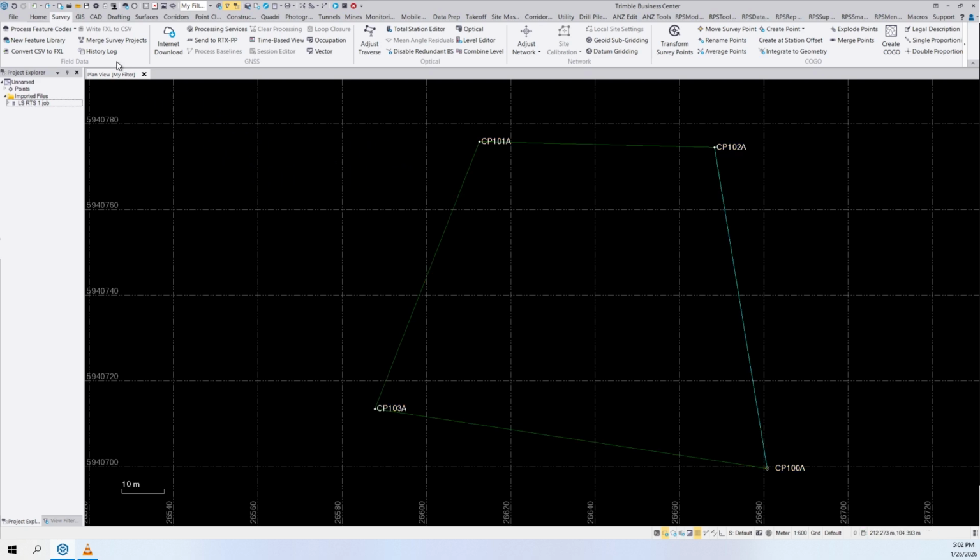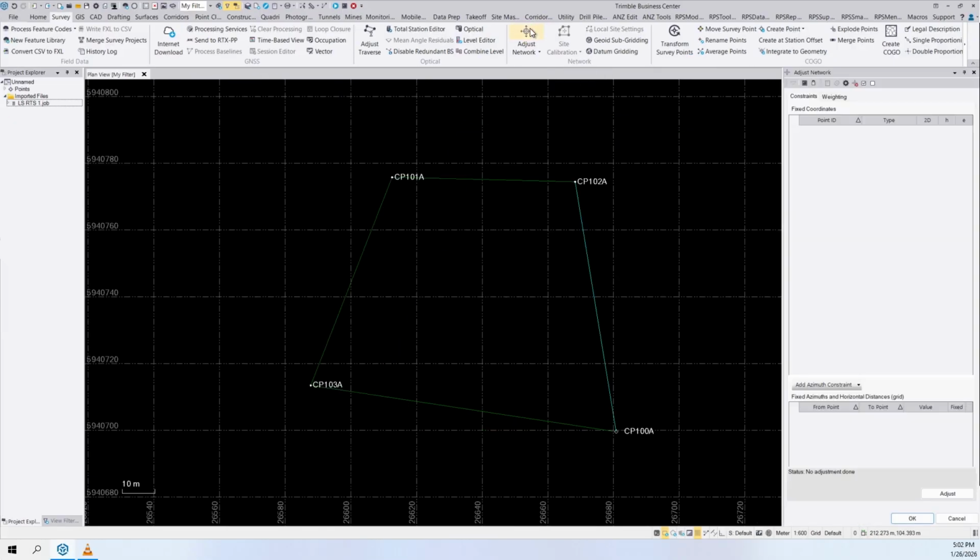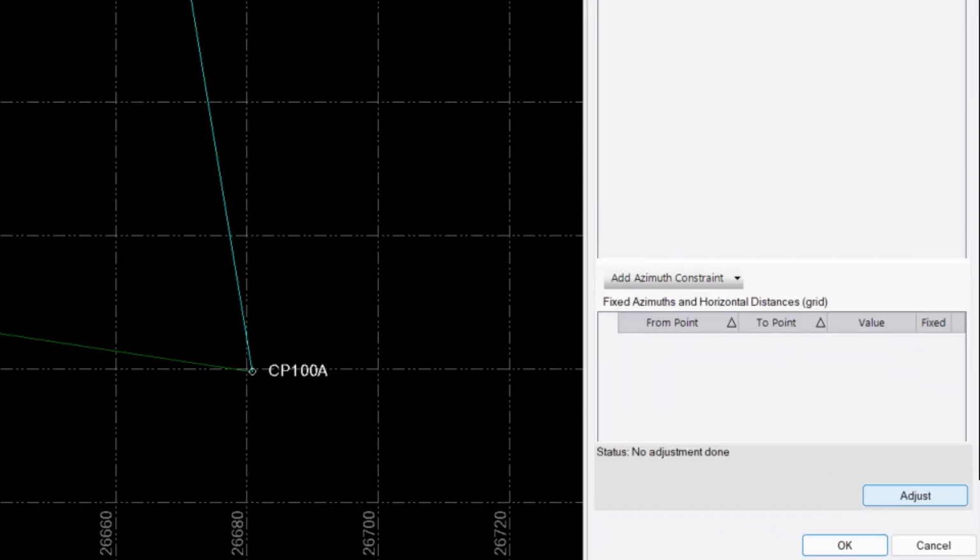And so the natural next step is to go to the Survey ribbon, and then head to the Network Adjustment button. We're going to tap on this icon. This is going to open up a dialog box with the title Adjust Network. In the lower right-hand corner of the screen, you're going to see the word Adjust. I'm going to have you tap on that.